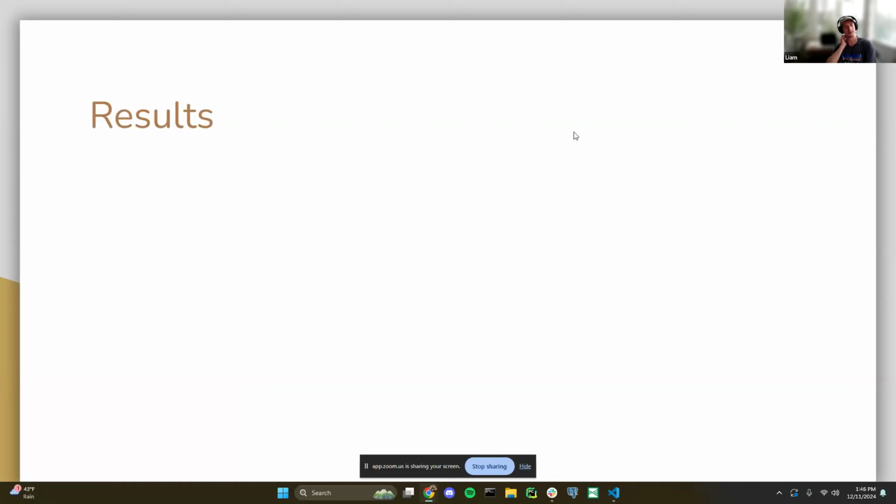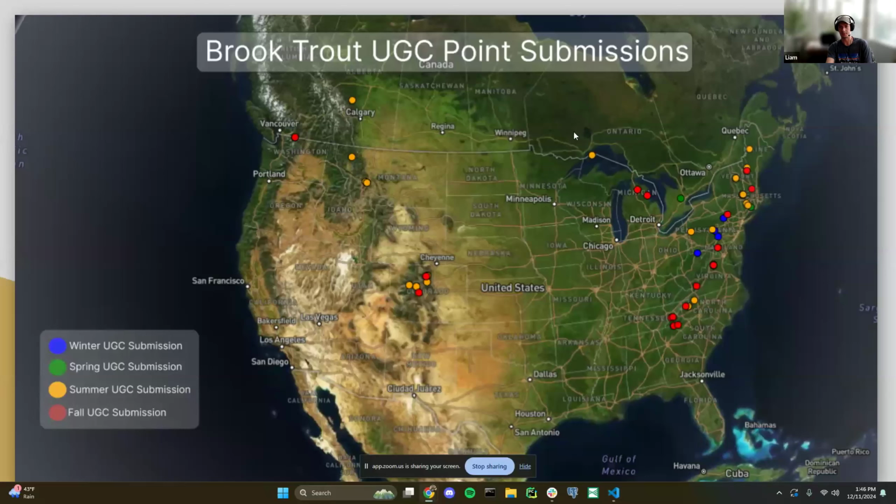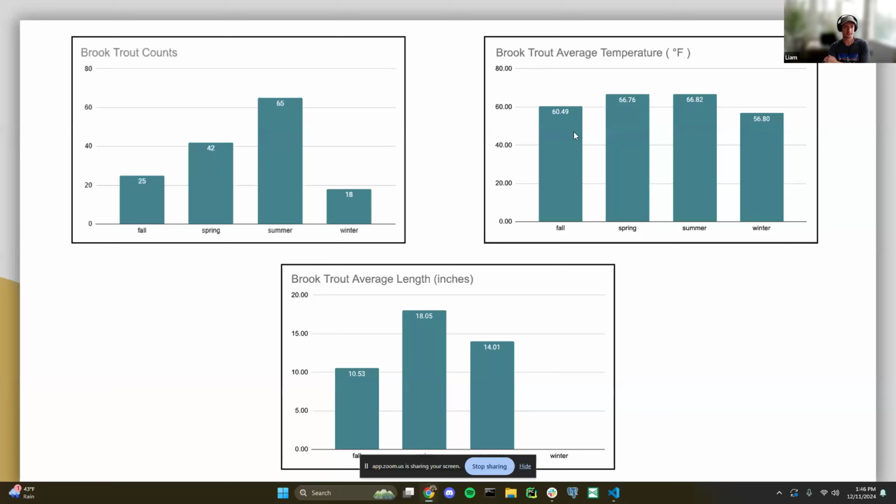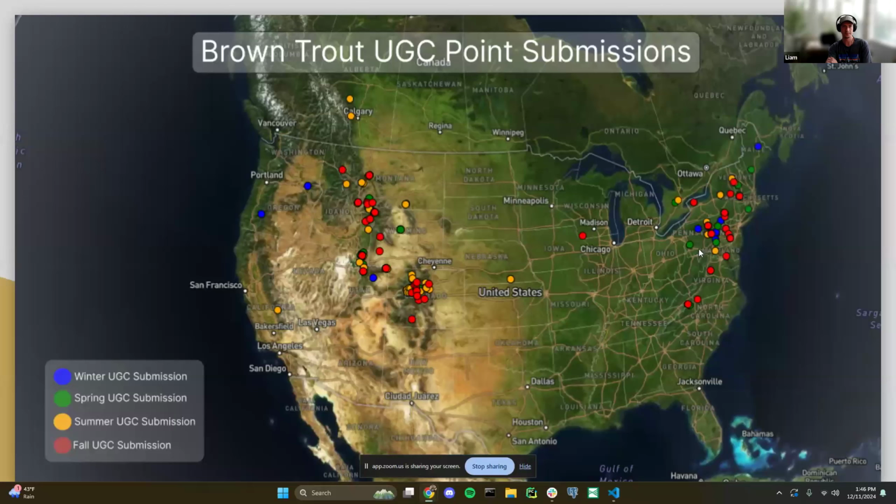So I'm not going to give much of a narrative with these results here and just kind of go through these one by one, and you guys can just visualize these. So here's brook trout. And some of these are kind of obvious, catch more fish in the summer than winter here. So counts, average temperature, average length. This is really telling of where our user base is.